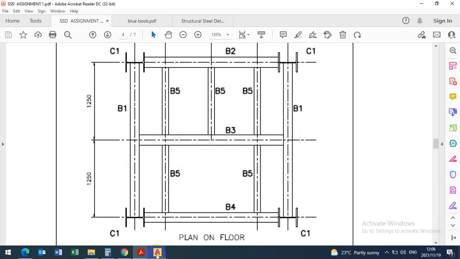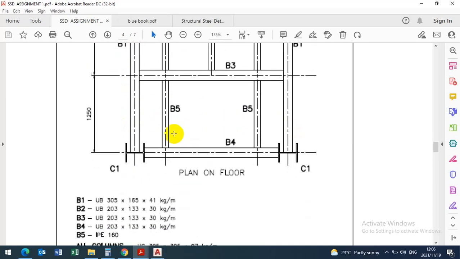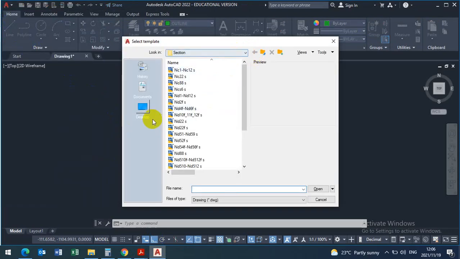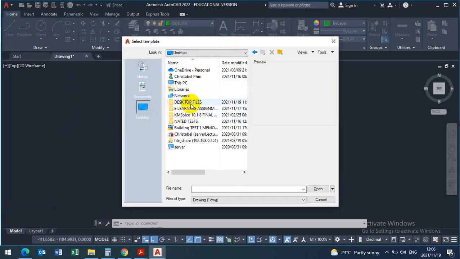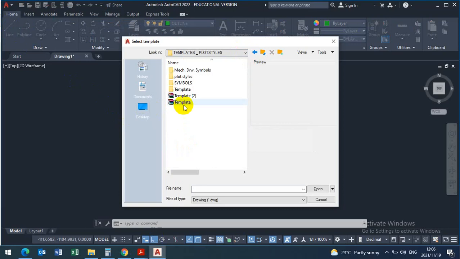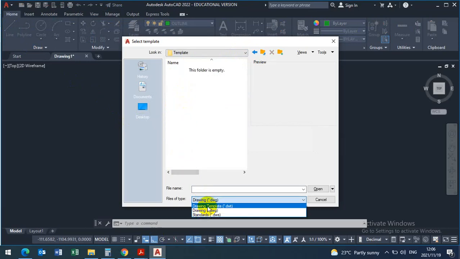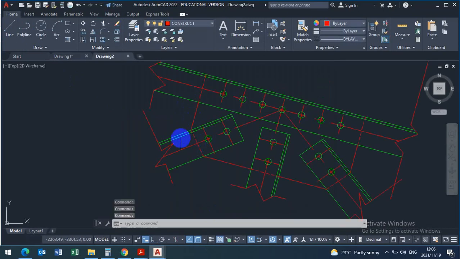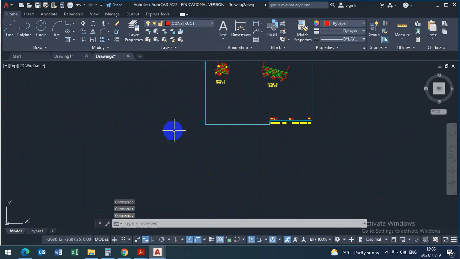So I'm going to AutoCAD now and then open beam 3, 305 by 165. This is your AutoCAD. Make sure you first open your template, SSD. So you go to File, New. I'm going to be working from desktop. Mine is under desktop files, and then templates. Then I change here to template, and then we need SSD. All right, anyway, I've drawn some other things here, it's okay.